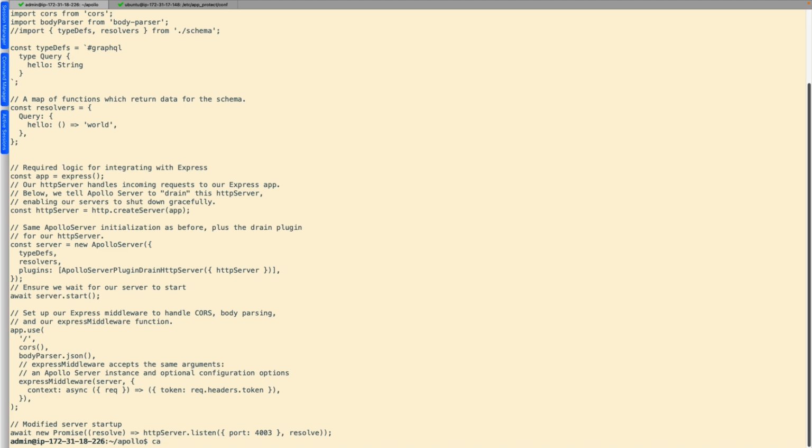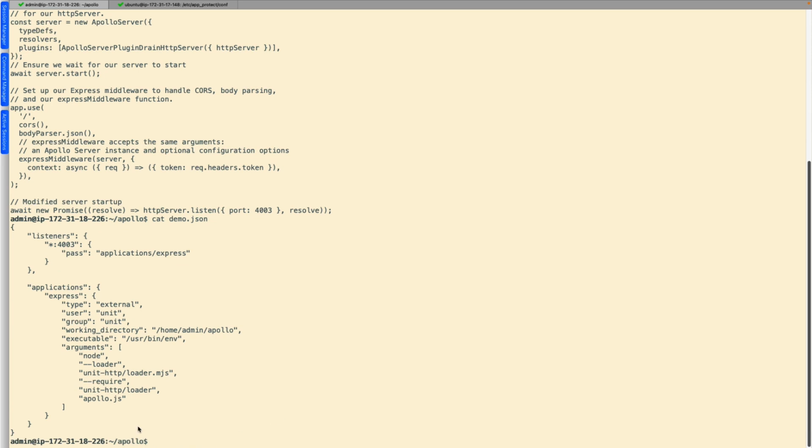The next important configuration file you need is the express configuration for unit, which is this one. In this demo, we'll be using express as our framework. If you want to use a different framework, you can choose that. For more information on supported frameworks, visit unit.nginx.org. And finally, your package.json file should look like this.